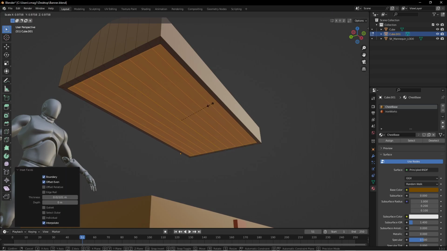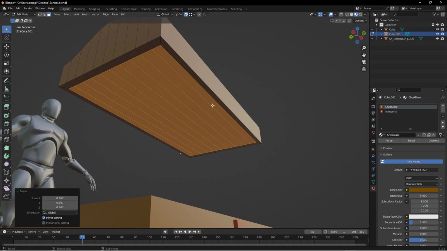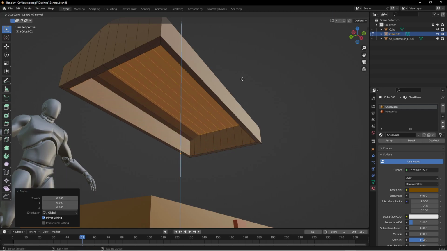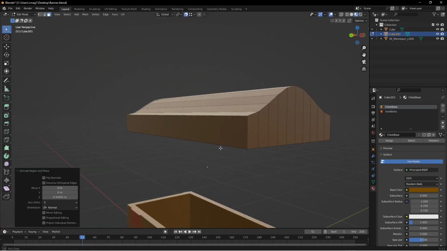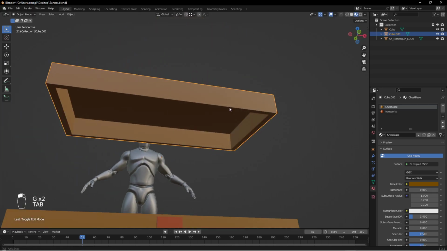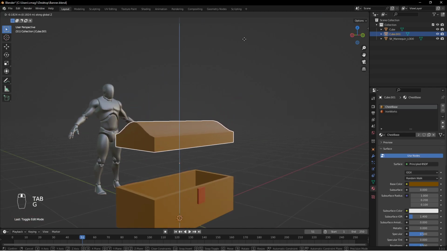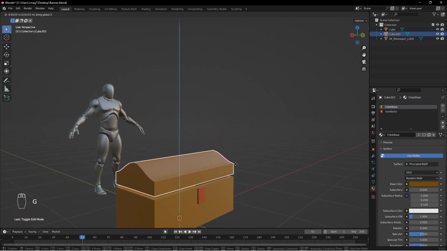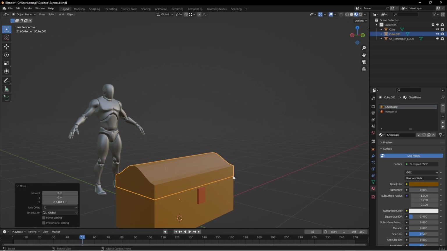And scale it a little bit more. And then extrude it up just till it's right there, not snap. Oh, I'm going to turn snapping back off. Just like that. And then down, down, down.